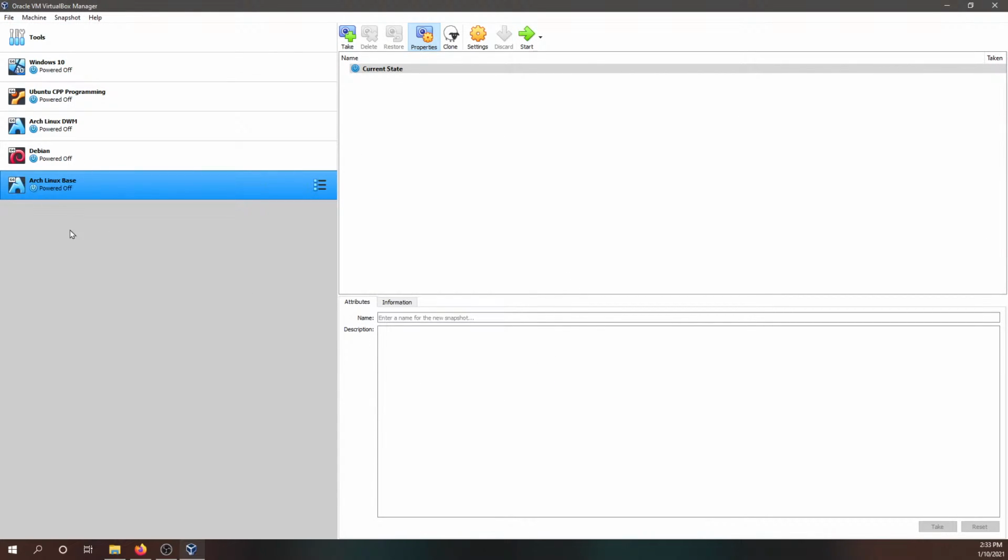Now we have Arch Linux base right here. It's powered off in VirtualBox. And if you're not too familiar with VirtualBox, we just created a virtual machine. And the next thing we'll do is make some settings adjustments.